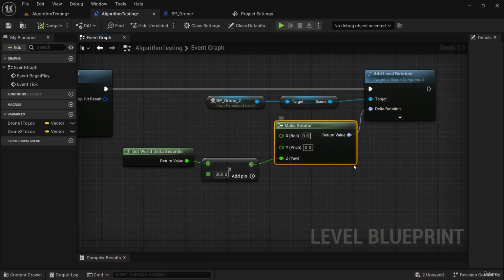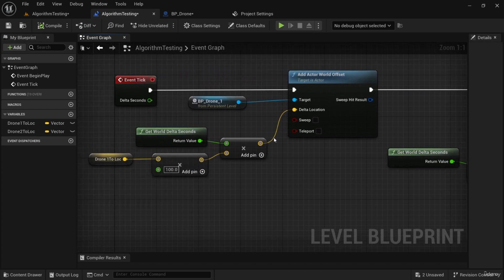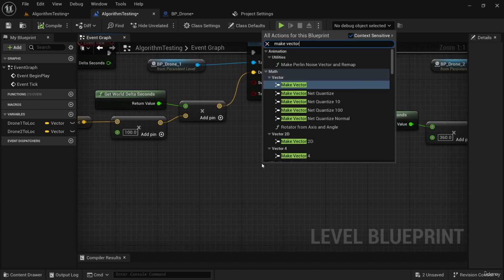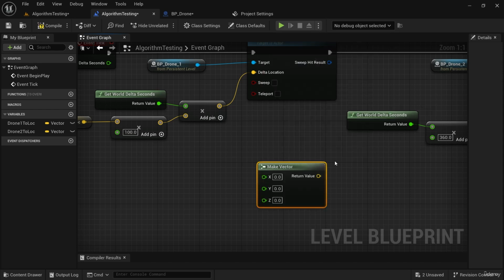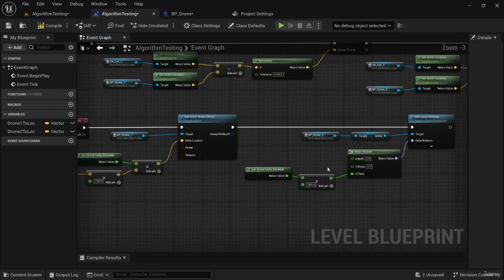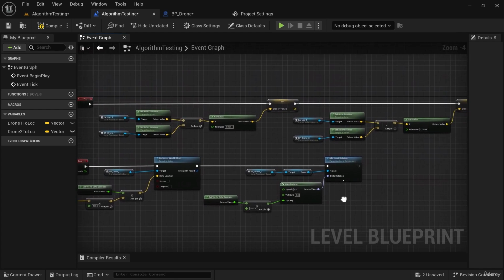So these make nodes exist for various data types. In fact, they exist for vectors as well. We can right-click, we can type make vector, and there's a make vector node, which takes in x, y, and z and returns a vector value. So we have more tools under our tool belt, and our tool belt is steadily increasing, which is very exciting.